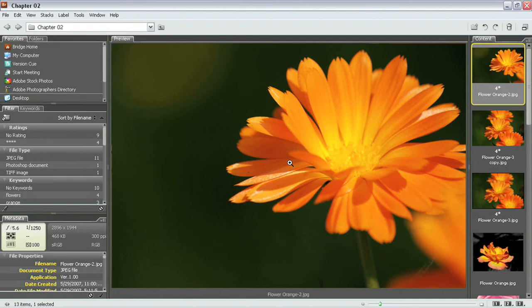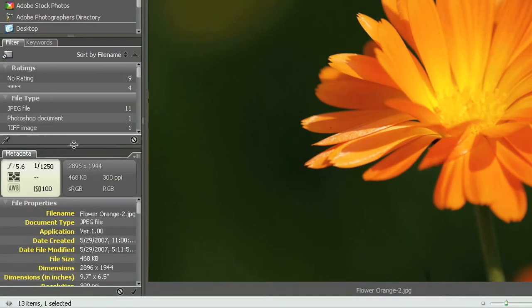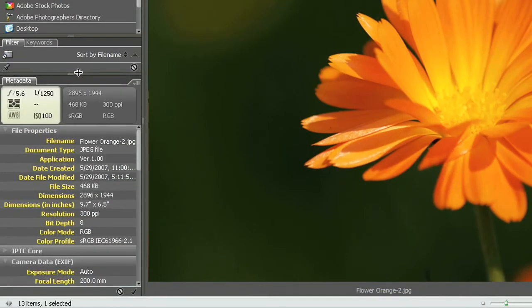Alright, now let's take a look at how to work with our metadata here inside of Bridge CS3. Metadata is a series of information that's built into your file automatically by your camera when you actually shoot the photograph that you're bringing into Bridge. For instance, let's take a look at the metadata for this file, flowerorange-2.jpg. I'll increase the metadata pane here so you can see exactly what metadata is.